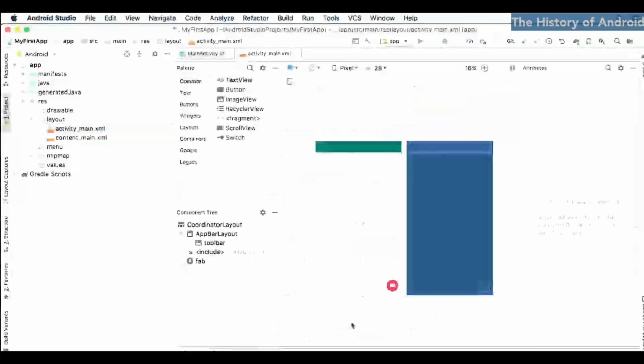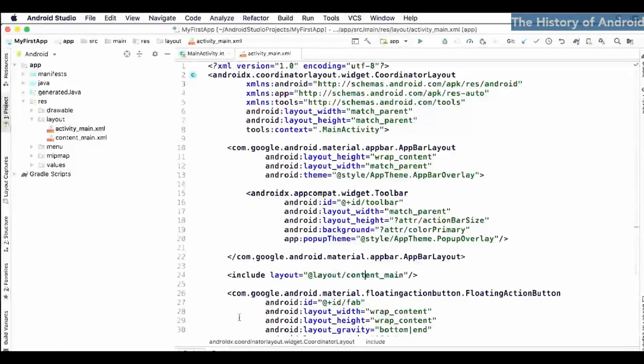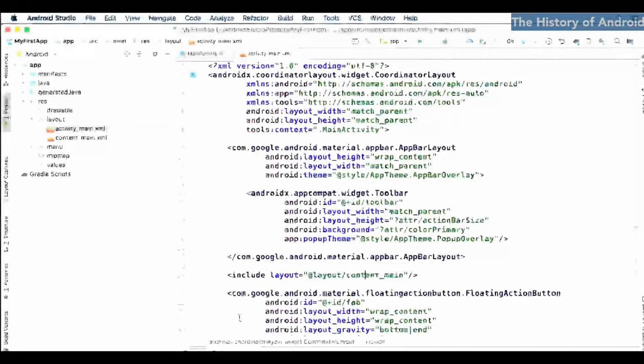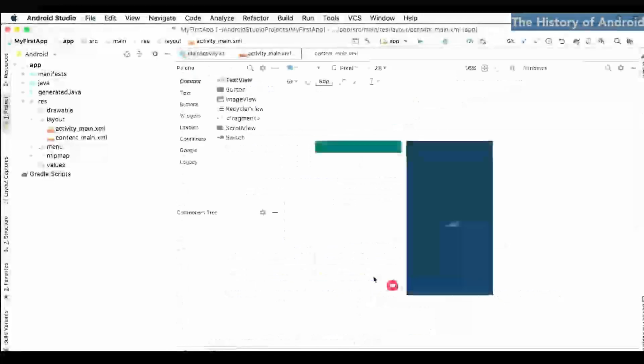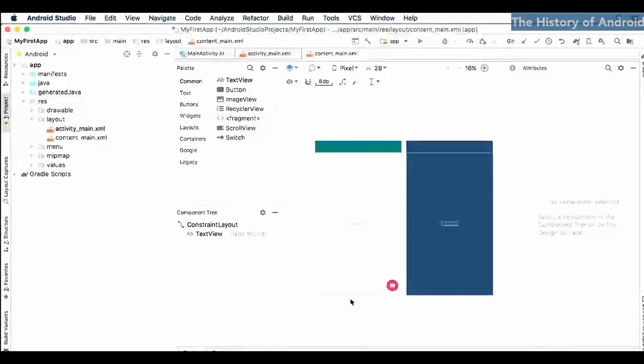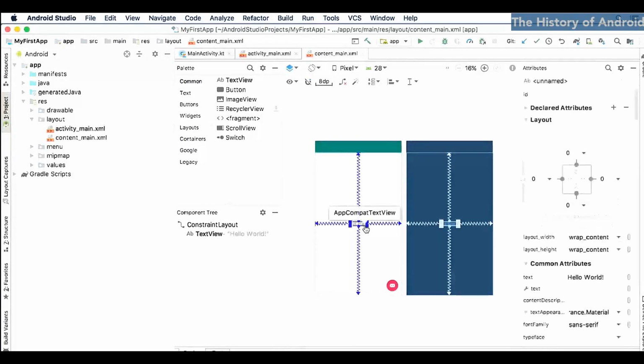The floating action button, that's the button that appears in the lower right corner of the screen, is defined in the outer file so that it won't move around as the inner file scrolls up and down. But any changes that you want to make typically should be made in the nested file, ContentMain.xml. In this activity, the default content view file includes just a text view component.